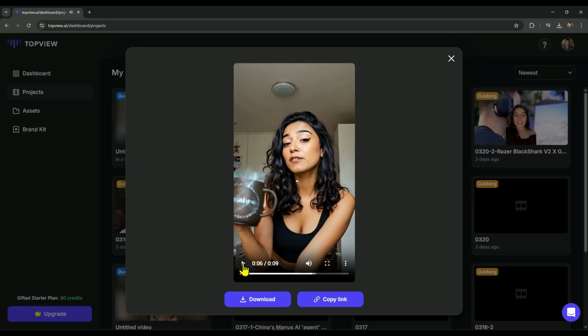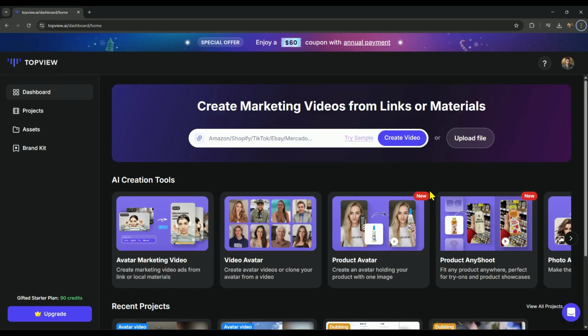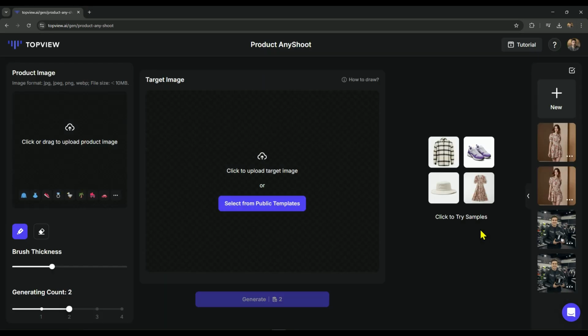Looks pretty amazing, right? Now you know exactly how to use this tool. Alright, next, we're going to try Product Any Shoot. This one's my favorite, and trust me, it's absolutely amazing.